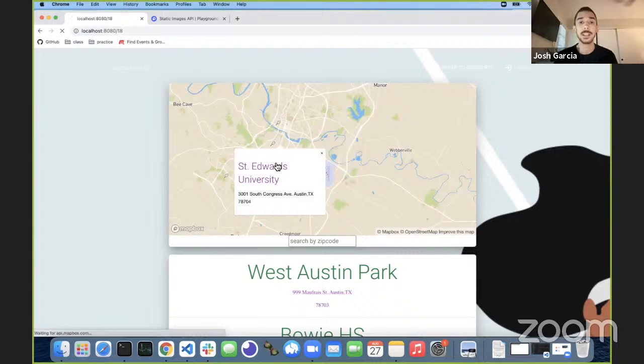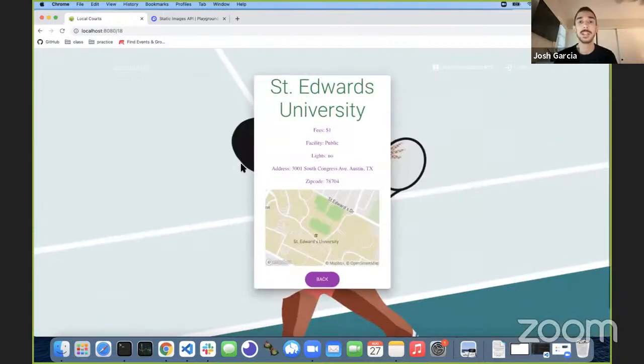You can also click the link here, and it will take you to a page where you get more detailed information about the tennis court. Everything you need to know before you get out to the court.